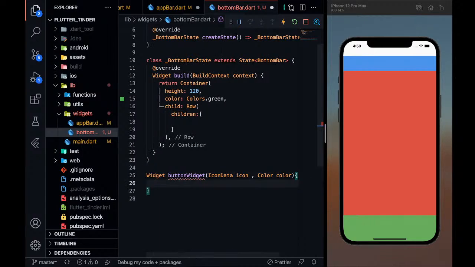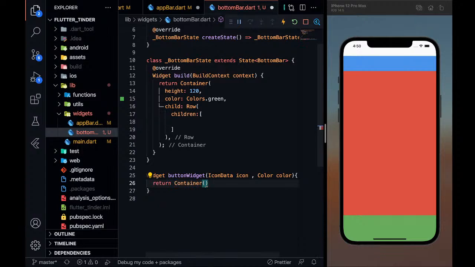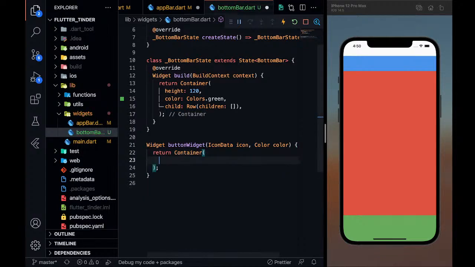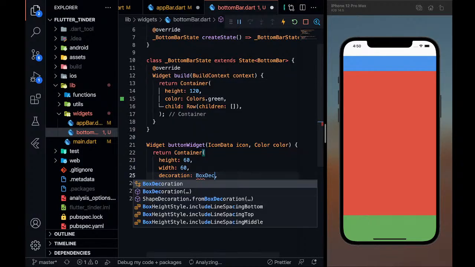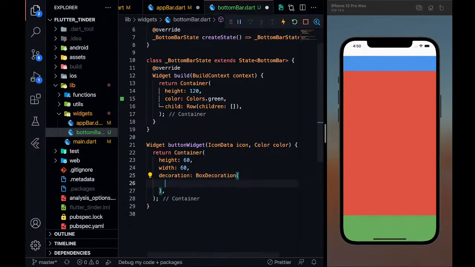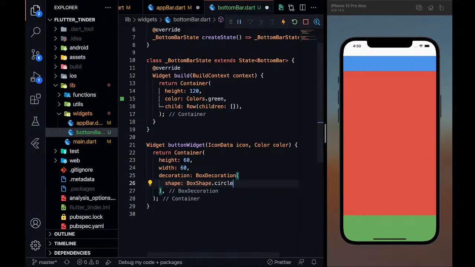and I'm going to return a container. Now inside this container, I want to give it some height, let's say 60, and I'm going to give it a width, let's say 60. And then I'm going to give it some decoration. And inside this decoration, I want to define the shape. The shape I will define as circle. So box shape dot circle.